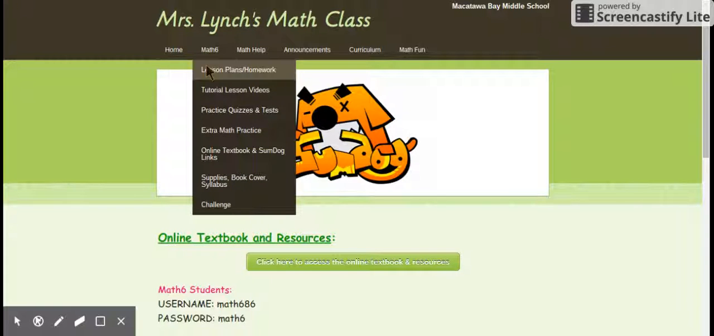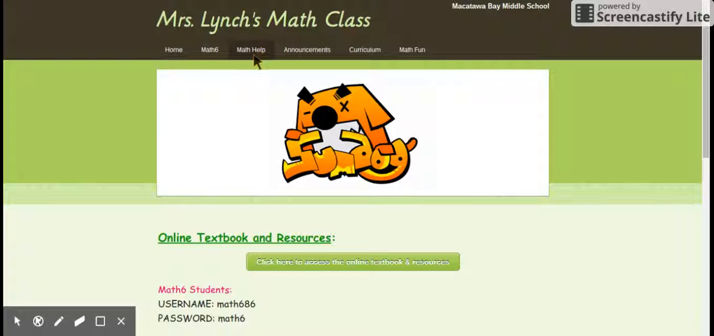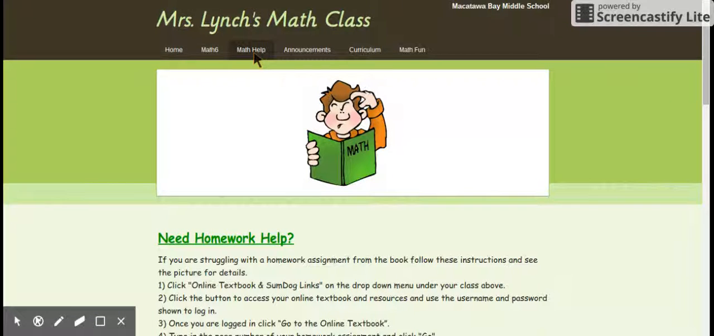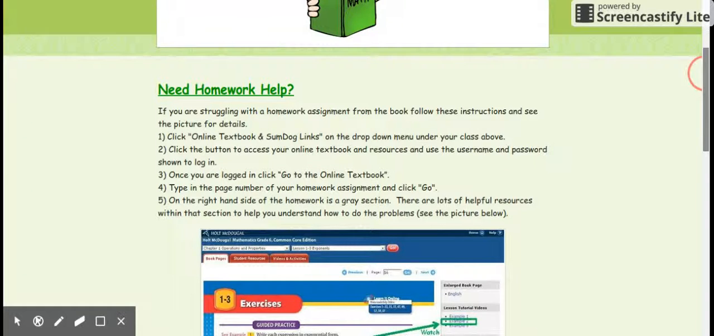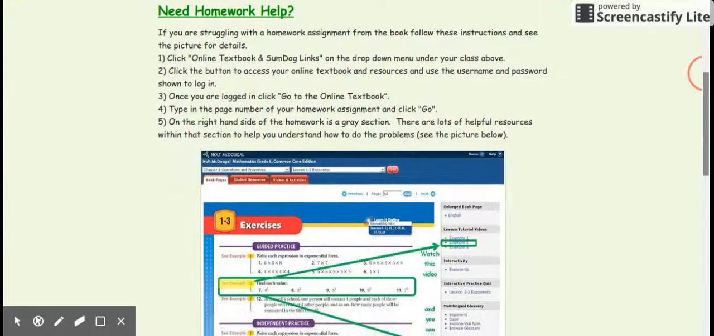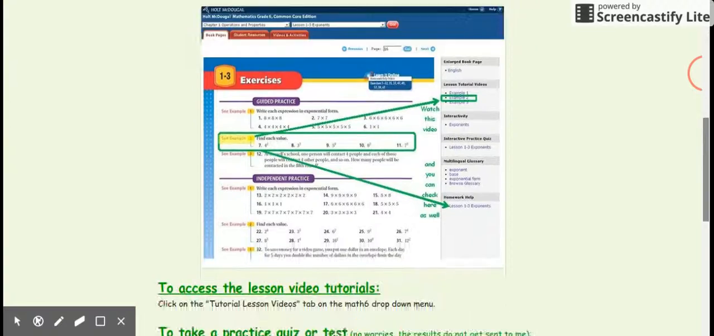Okay, next, supplies, book cover, and syllabus. I'm not going to show you that one right now, but that is exactly as it says. And then challenge is if you want some extra challenging math problems, you can check out that. Math help. If you're stuck with your homework and you need some help, you could visit this page right here. It explains a little bit to you about how to understand how to get some help with your homework.